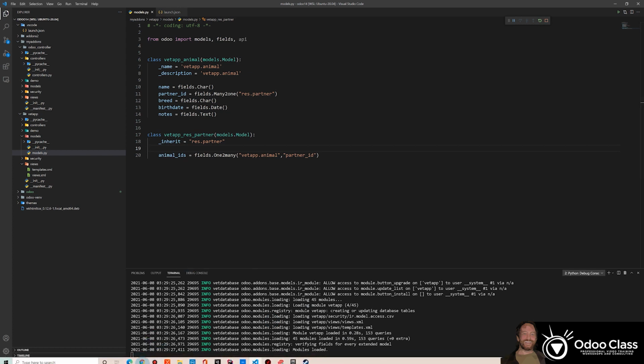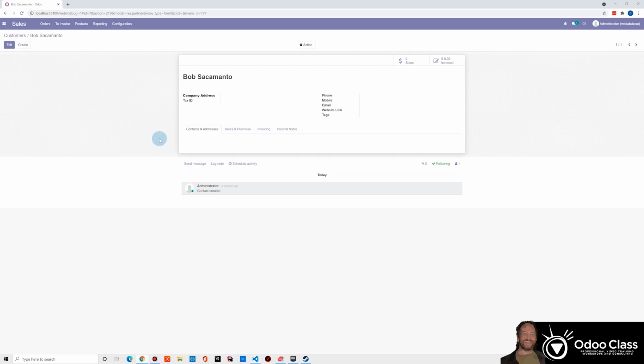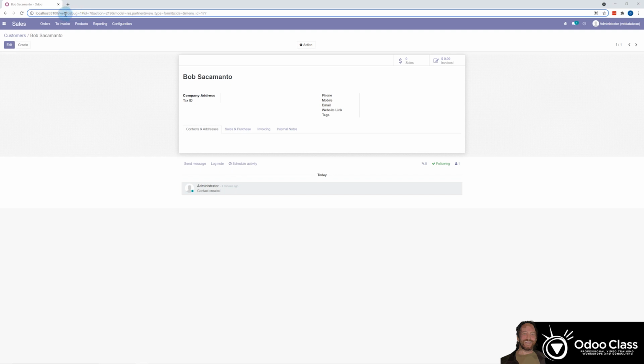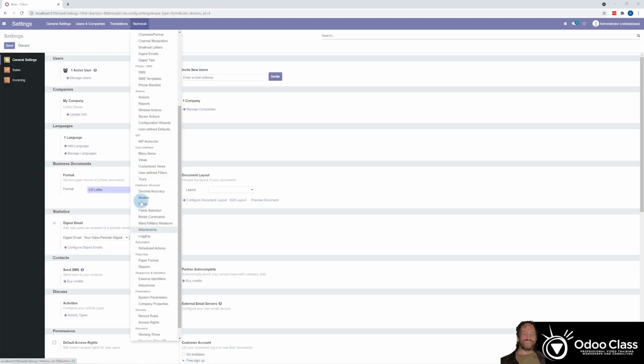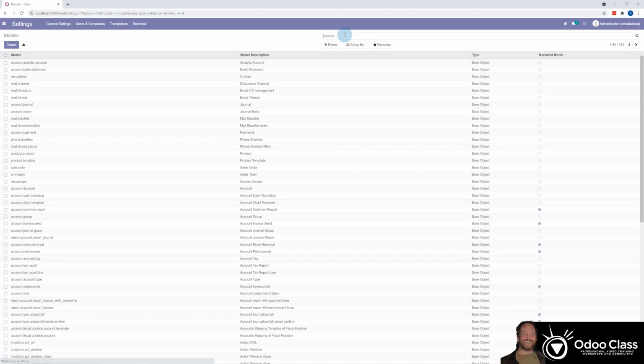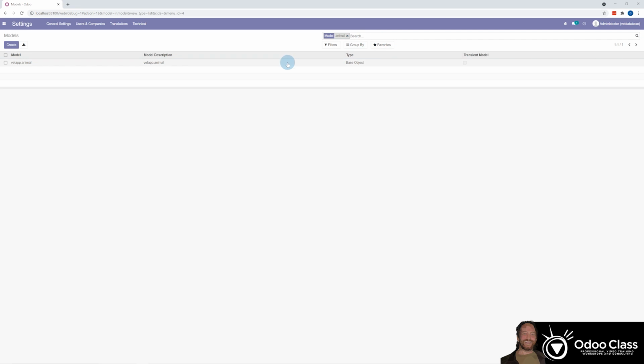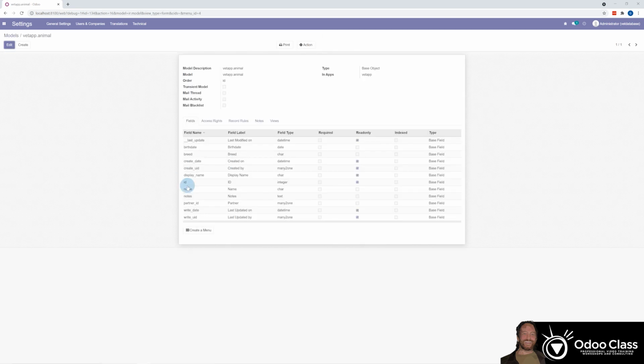Before we change the view, we can always go in and check this. We want to make sure we have debug equals 1 up here after the question mark, so we're in developer mode. We can come here into settings, come to technical, go to models. We're going to go to our animal model and see here the partner ID. I really didn't want to go to that one, but we can see that was the one we added earlier.